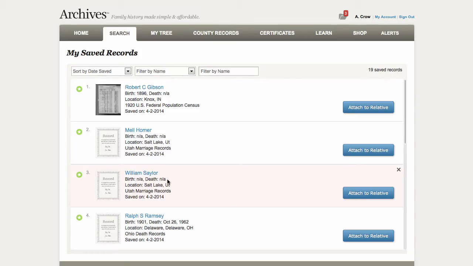Now, you will notice that marriage records do get saved twice. It gets saved once under the name of the groom and once under the name of the bride.